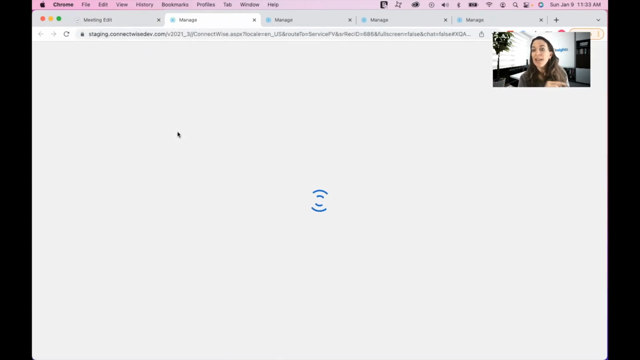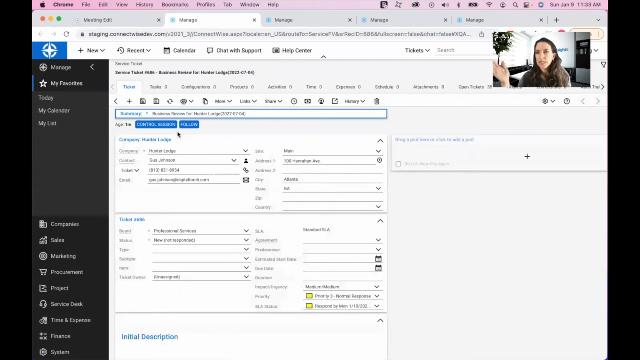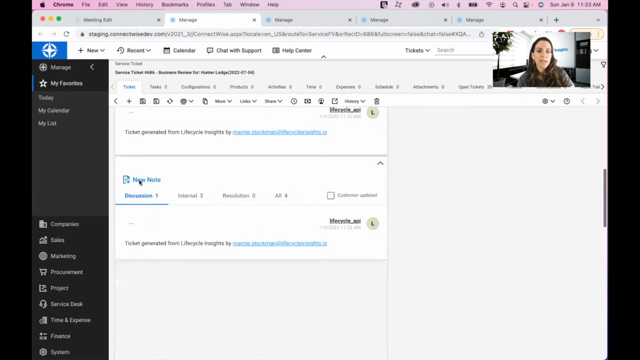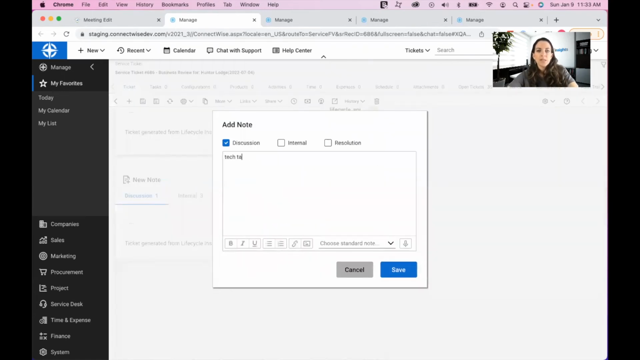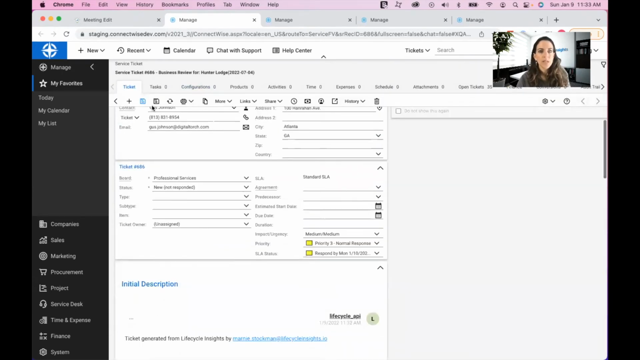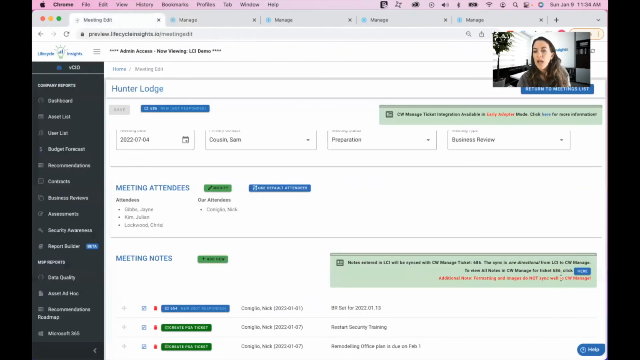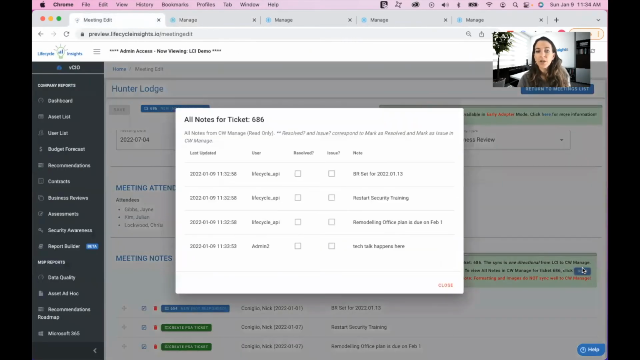So this will not add a note inside of Lifecycle. If you think about this, you might have text working a ticket where you would not want it to populate a note in Lifecycle, but you'll see how we can still review it in there. So let's add a new note. So this is Tech Talk happens here. I will save that. I will save it again. And now when I click here, you will see that I get Tech Talk happens here.